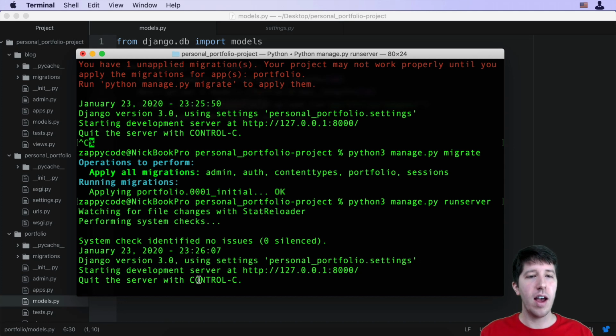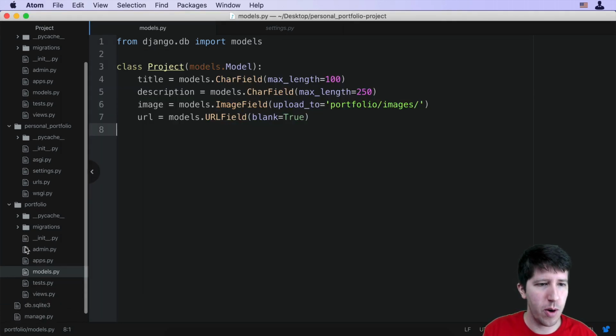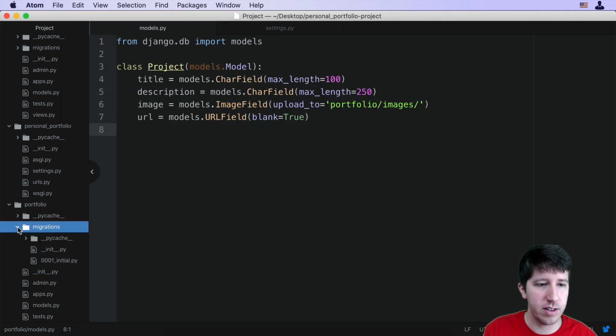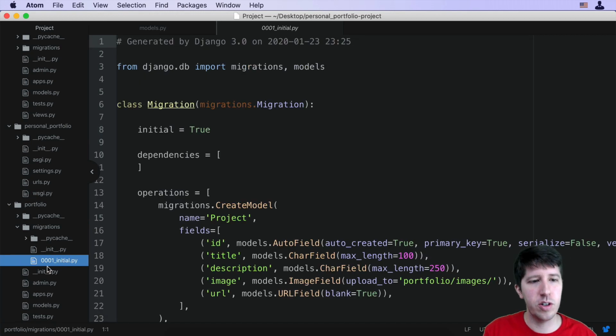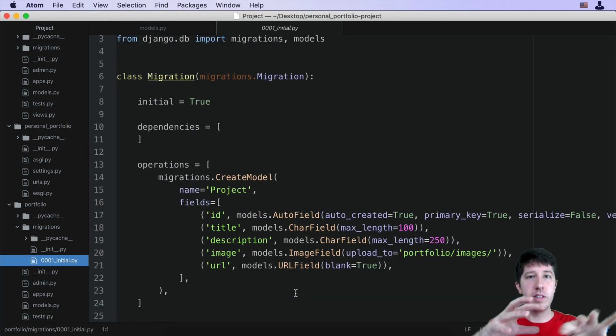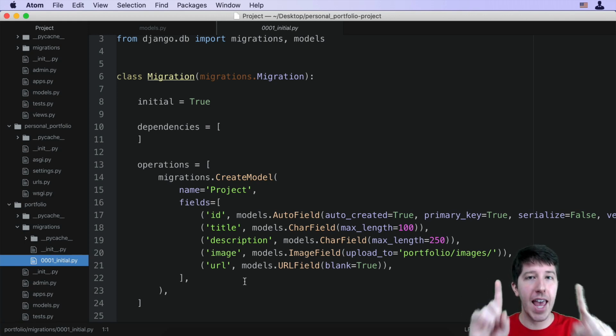Now, if you ever have any questions about how these migration files work or what they look like, if we go to our portfolio app, there's this new folder called migrations. And you can see this 0001_initial. This basically was the migration that was created. It says, hey, this person's trying to create a new model called Project, and these are the different things that should be inside of there. Now, let me mention, you should never edit these files by hand. Technically you can, but it's a very advanced thing. You should just leave these things alone.